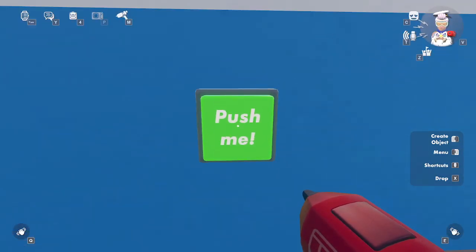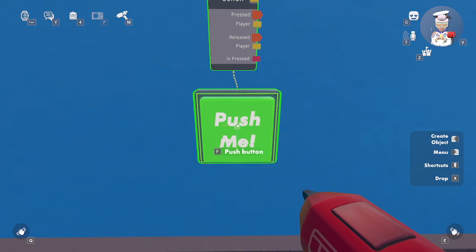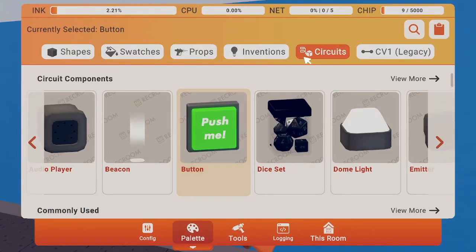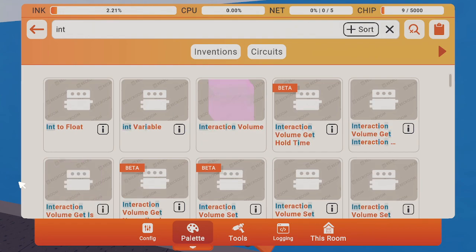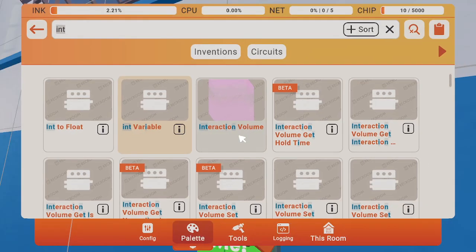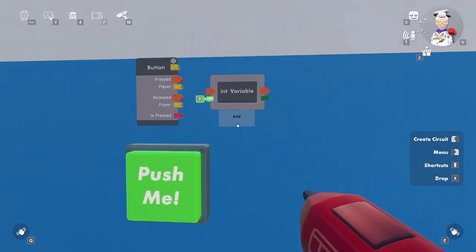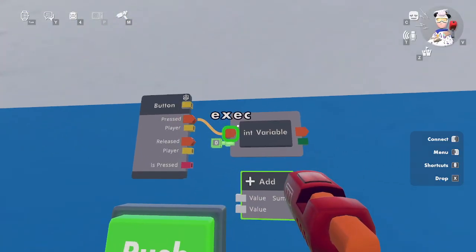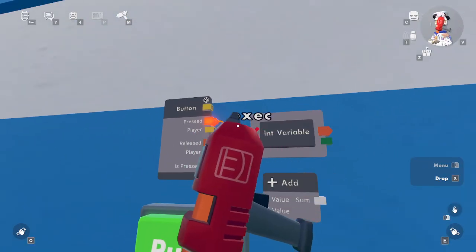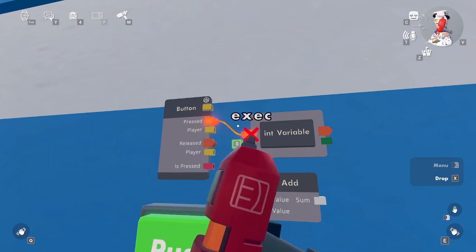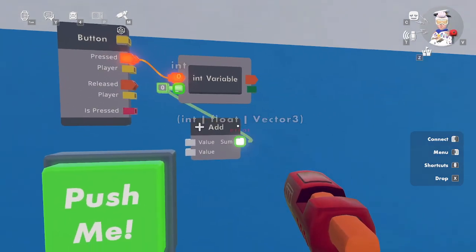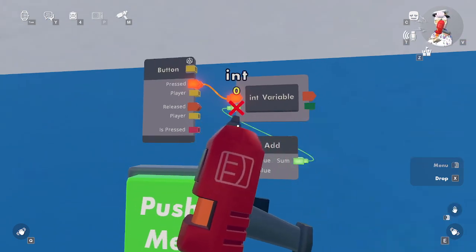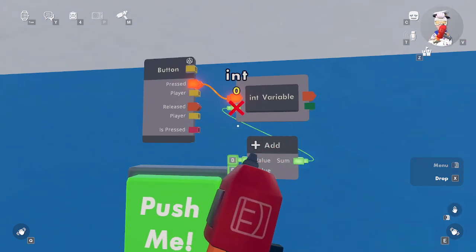If you want to make your own little clicker game here, you want to spawn in a button in the circuits, not CV1 legacy circuits, circuit components, and you'll see a button. You then want to grab an int variable, an add. Go to your connect tool and hook up pressed to the beginning of here, pressed to int variable. You want to hook up int, this first part here to here, and then you want to wire here to here.